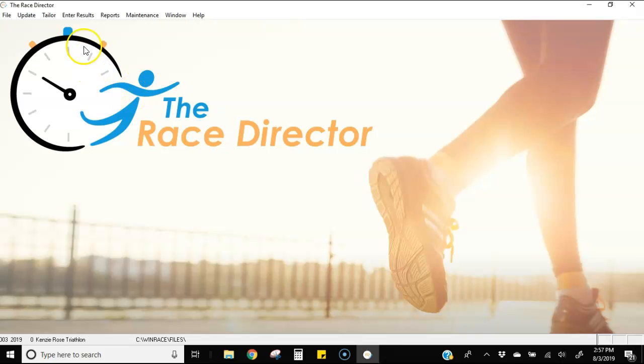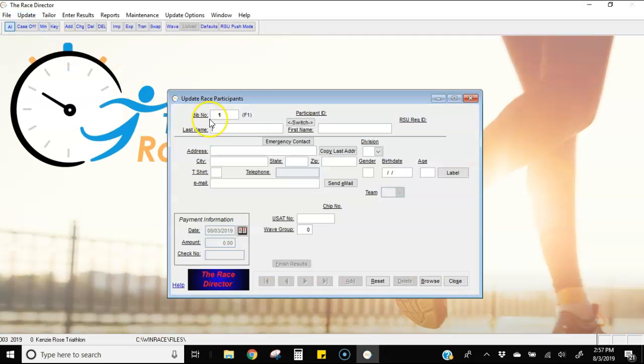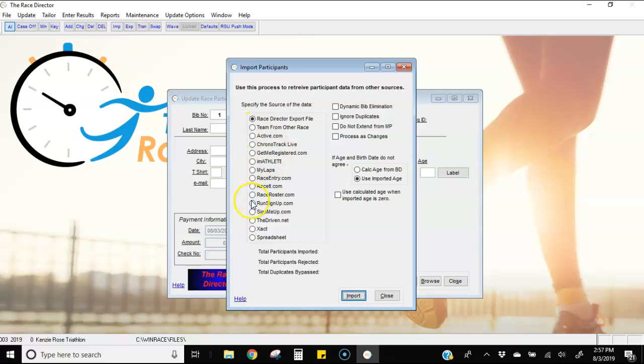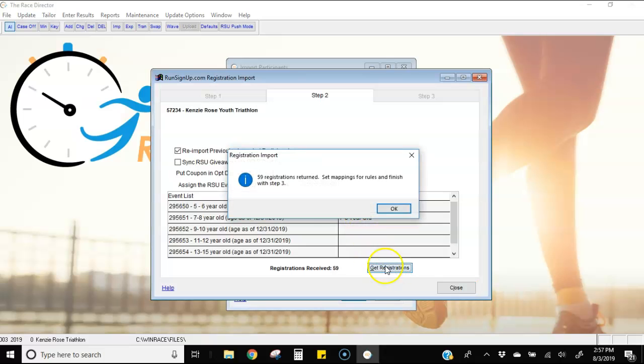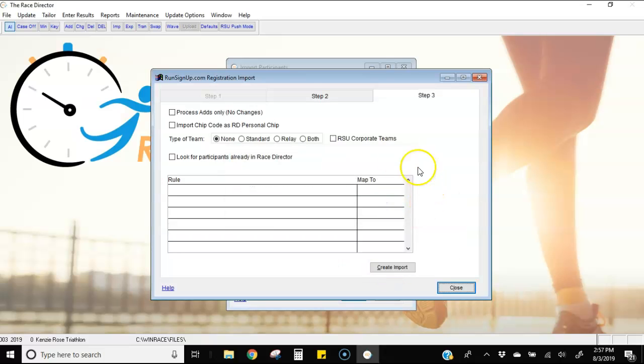All right. So now we're going to take care of the participants. The first thing we want to do is bring the participants in. So that is the import participants. Run sign up. Import them in, and you see, remember, I only set up 5, 6, and 7, 8. So I'm going to say yes. Give me all those registrations.